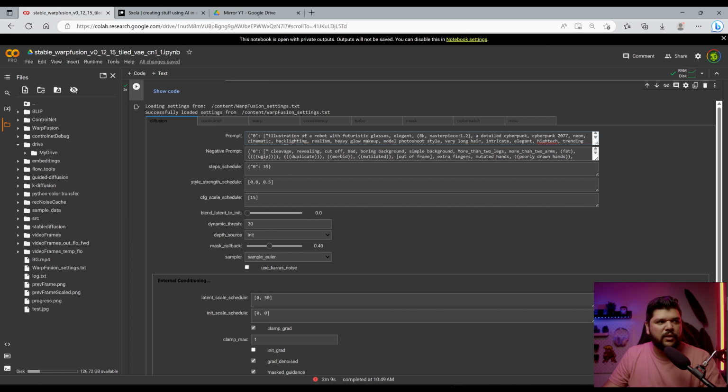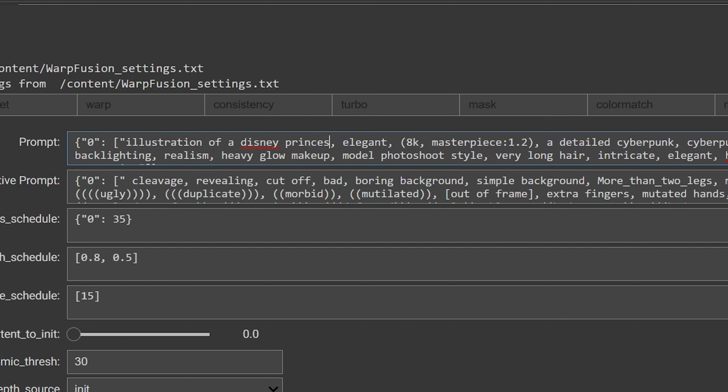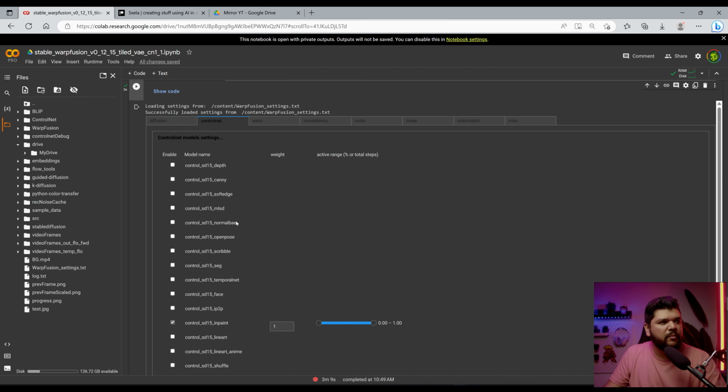Then you come here to the settings right here and you can make the changes from here. You can change the prompt if you want. For example, instead of a futuristic robot, I want it to be a Disney princess. And not only that, I want to have depth, I want to have canny, and I want to have soft edge. I don't want any of these other ones here. And then I just put 1 here, or I don't normally put 1. I normally put like 0.5 because I don't want it to be super strong.